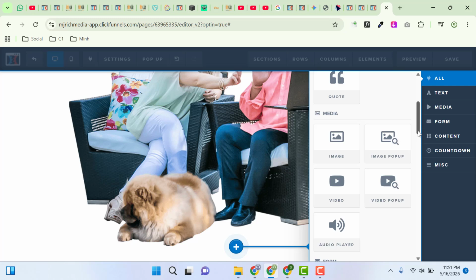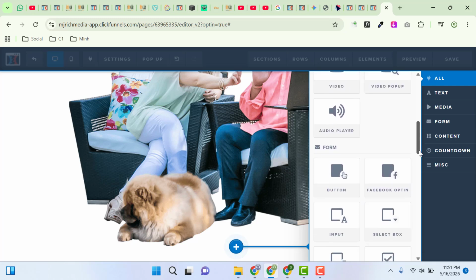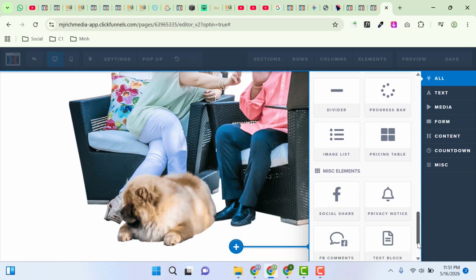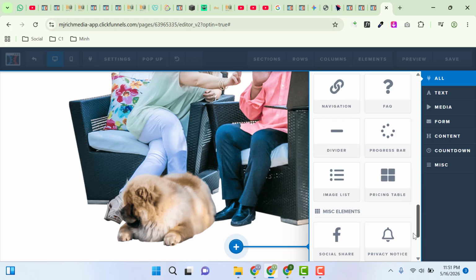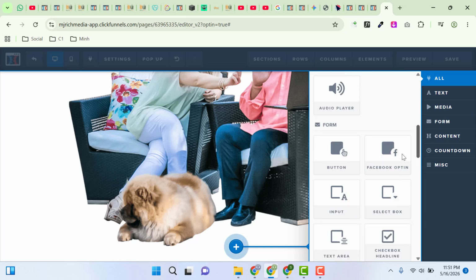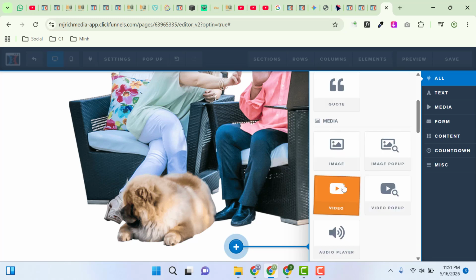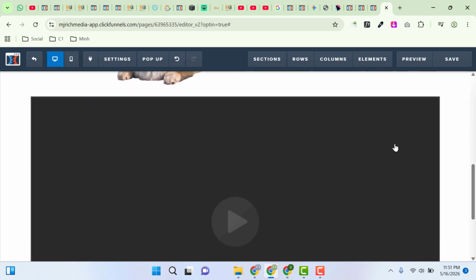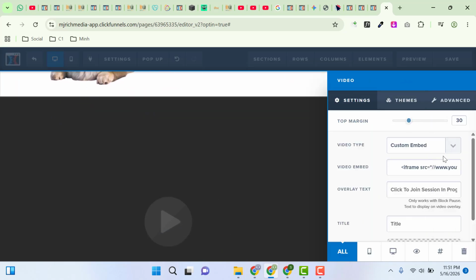Let me scroll down. Okay, here you can see different elements. So now I want to add this one, video element. Then scroll down, click on settings. Now here you can add the iframe.